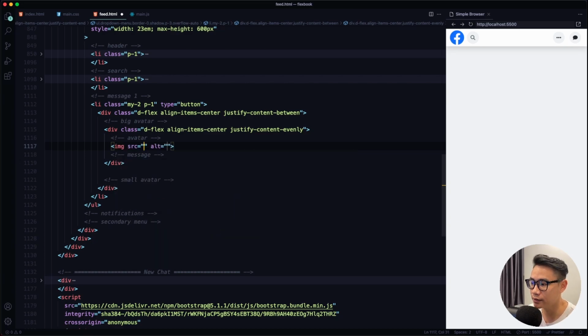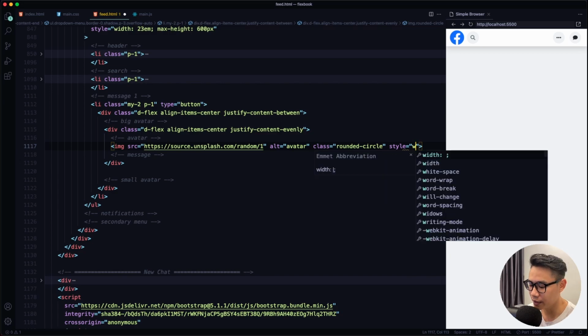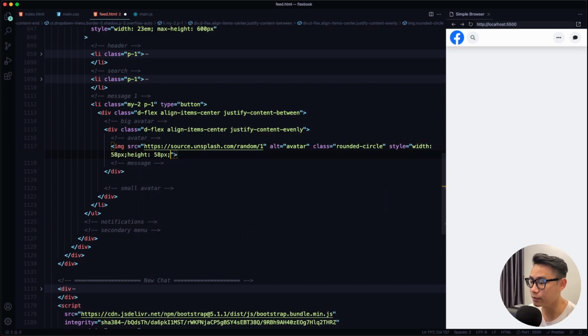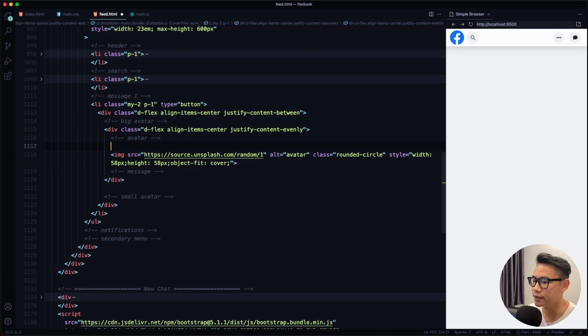We want an image tag. And then once again, we're going to use the Unsplash API. We're going to use the random/1. The alt will be avatar. We're going to say class rounded-circle. Also some inline style. The width will be 58 pixel. Height will also be 58 pixel. And then object-fit cover. We're actually going to grab this image in the div. And this div is going to have a class of p-2.